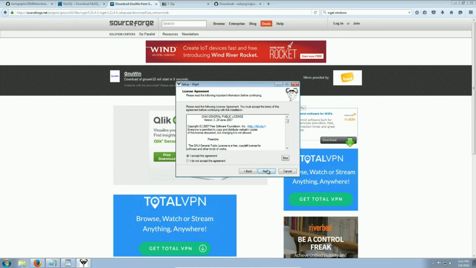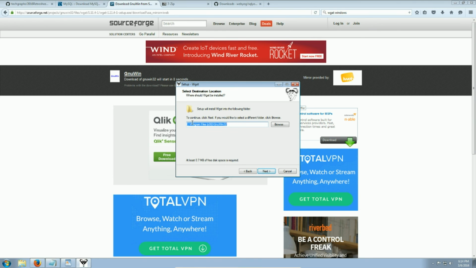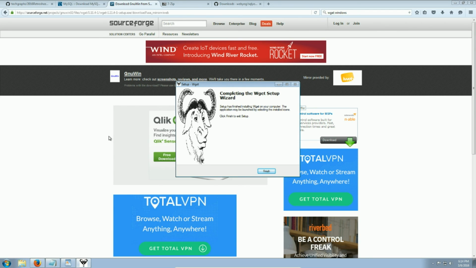Basically just click next, accept the agreement. The default program files folder is just fine, and you can leave all that there. Cool. Just a lot of clicking next. And we'll just leave that there for now. We won't get too fancy. And we'll install. That's it.